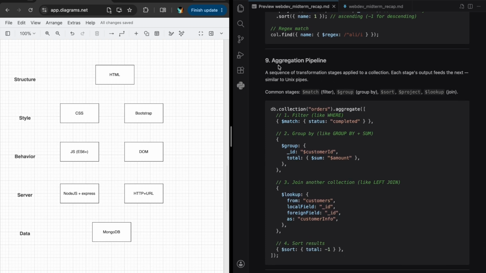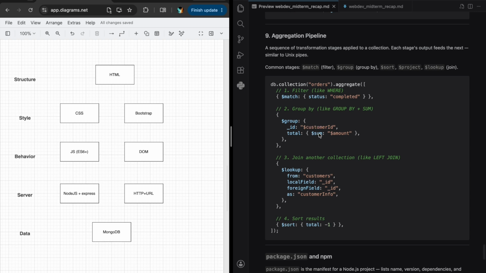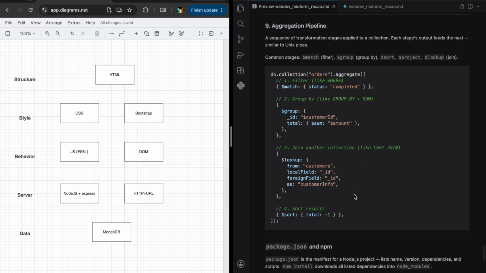When we move to aggregation pipeline, it is just a sequence of transformations that we can apply to a collection. For example, on this collection orders, we can aggregate, put a filter, we can group the data, we can join with the collections, we can sort the results. So we have multiple common stages that we can use to transform the output of each stage and feed it to the next.